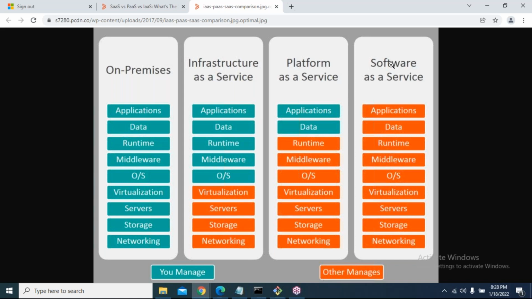And the next category is software as a service. Here, complete components are managed by cloud service providers only. We need not manage anything. Almost everything: networking, storage, servers, virtualization, OS, middleware, runtime, data, application. Just we have to log into the Azure cloud and register for the application. Then immediately your software will be started.